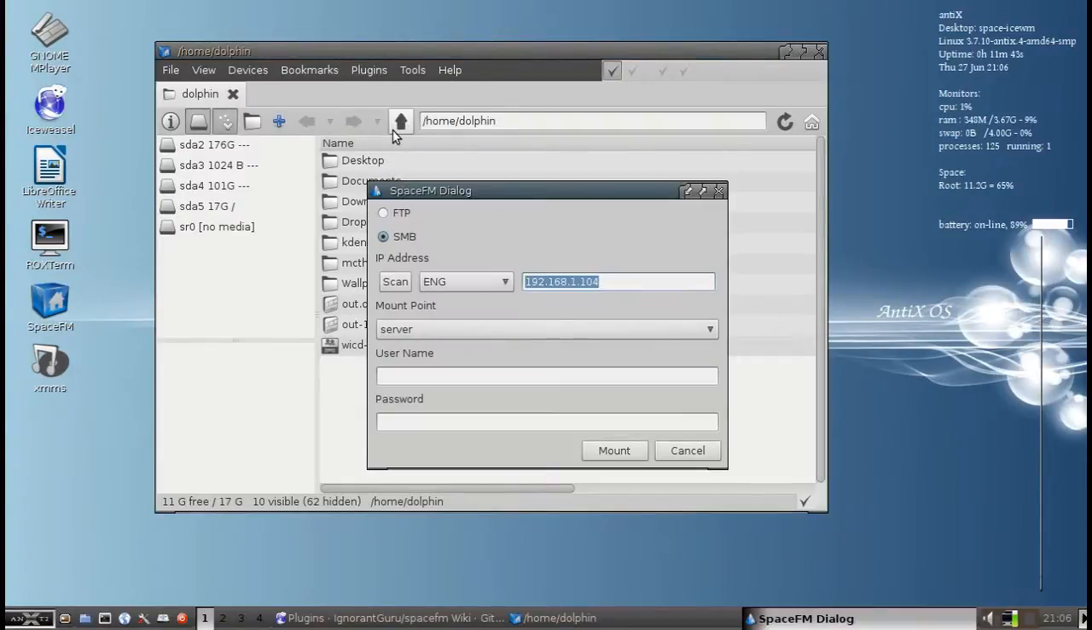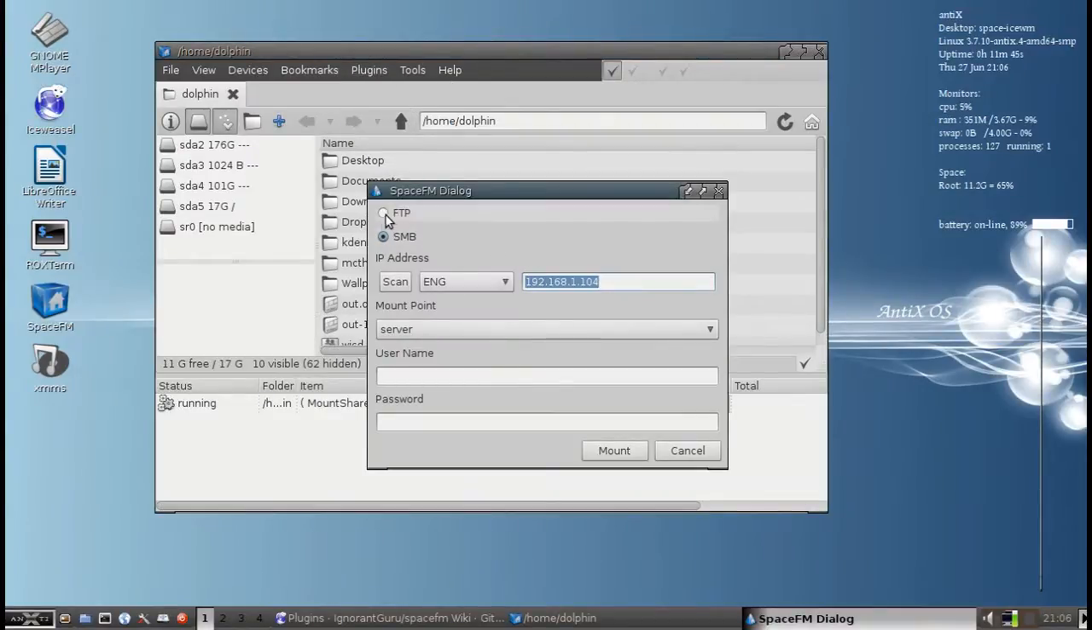When you click on Mount Share, you get this dialog, and you can ask it to search for FTPs or SMBs. Now I searched on my network at work, and it found this, which is the IP address for my server at work. If I click scan, it's going to scan my home network, and now you see that it's found all my systems on my home network. They don't all necessarily have shares. That computer actually doesn't. That's the computer I'm on right now.